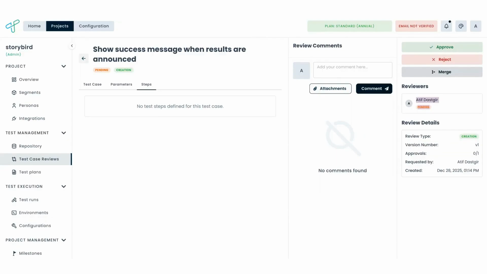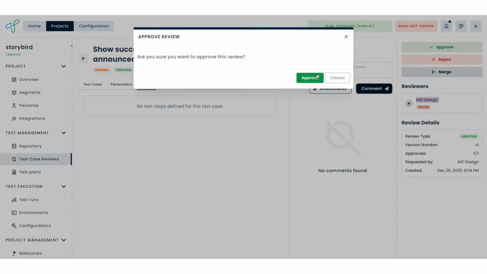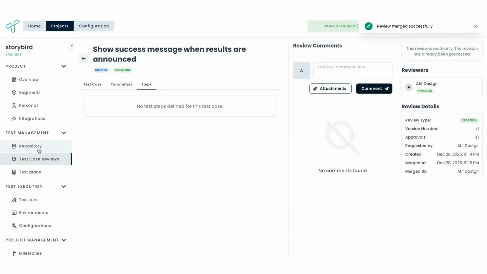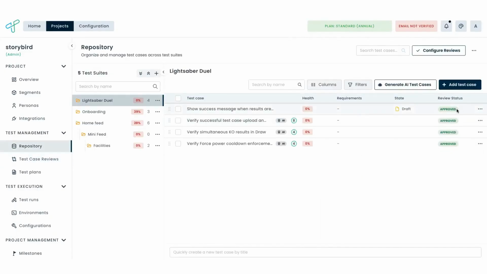After it is merged, the test case becomes available in test plans and test runs. Admin users and project owners have access to merge review requests directly. So in our case, once we approve this section, we can merge the request. After it is merged, the test case is shown with the approved status, and we can now add it to test plans and test runs.